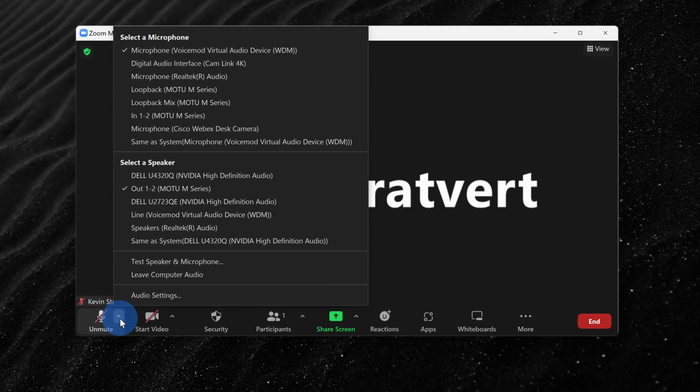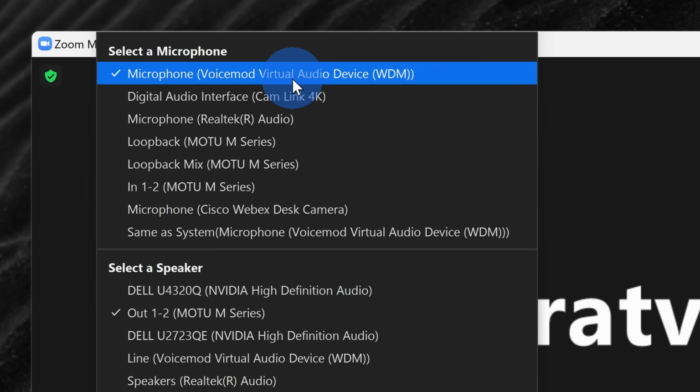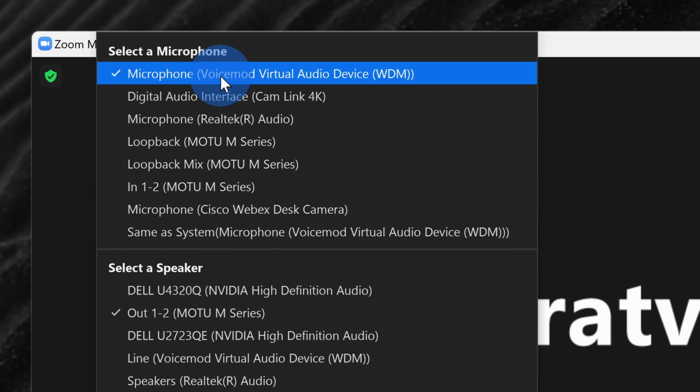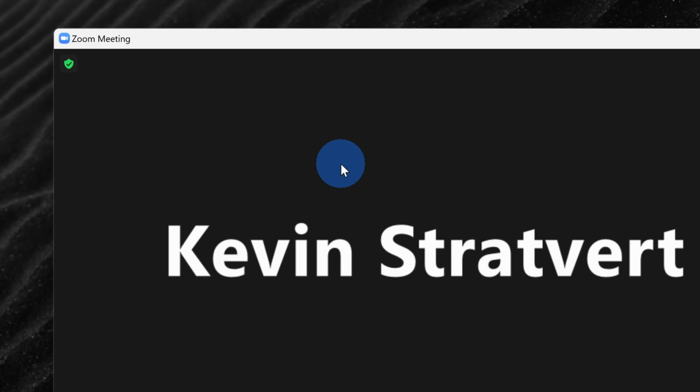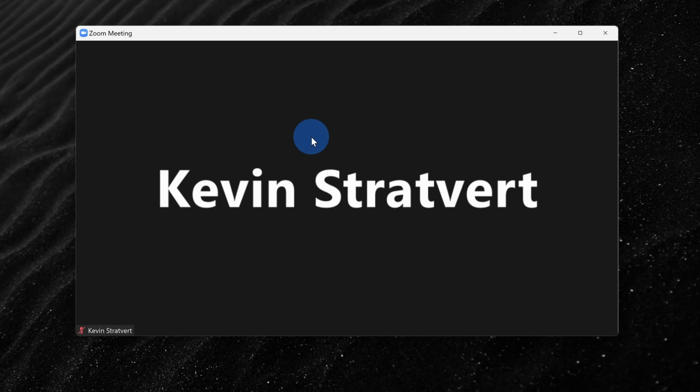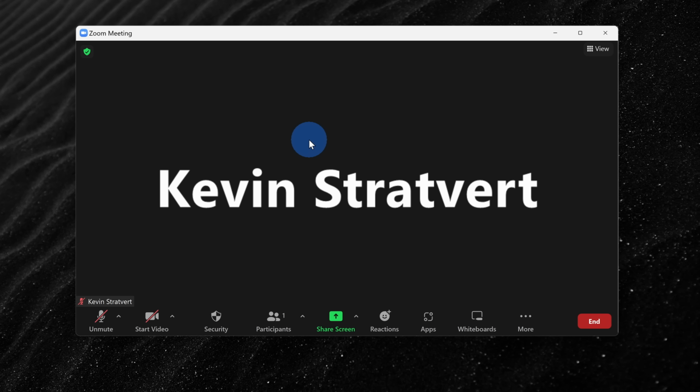I'll click on this caret icon. And right here, I can see all the different microphones connected to my computer. Here, make sure to select the one called VoiceMod Virtual Audio Device. This allows your voice to go through as well as all those different sound effects. So here I can press my shortcut key, F12, and that plays my VoiceMod sound effect in a Zoom meeting.